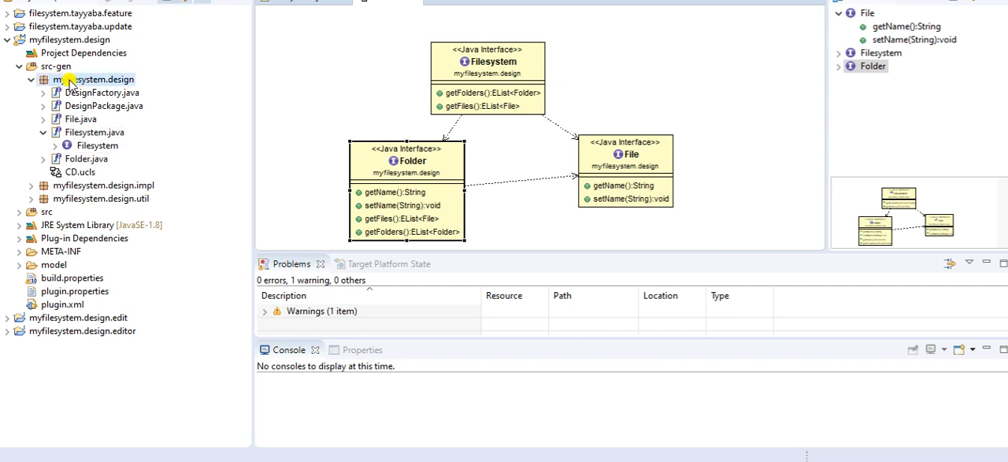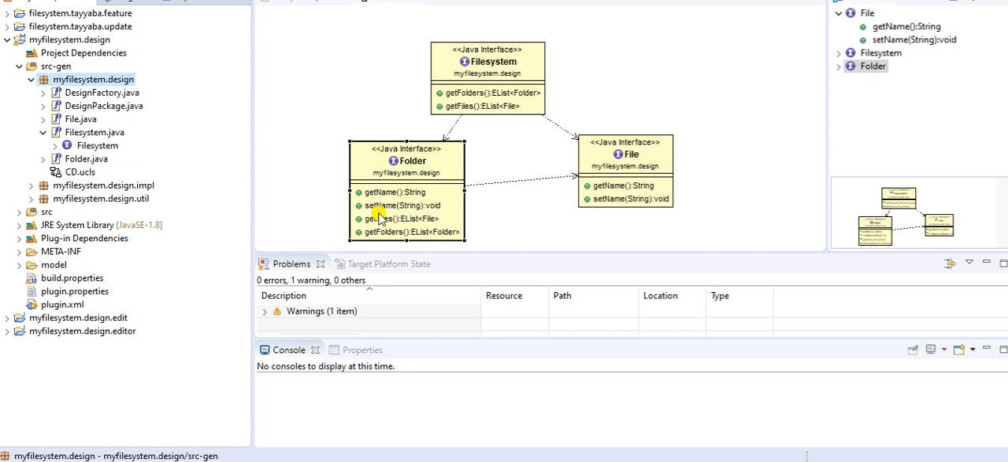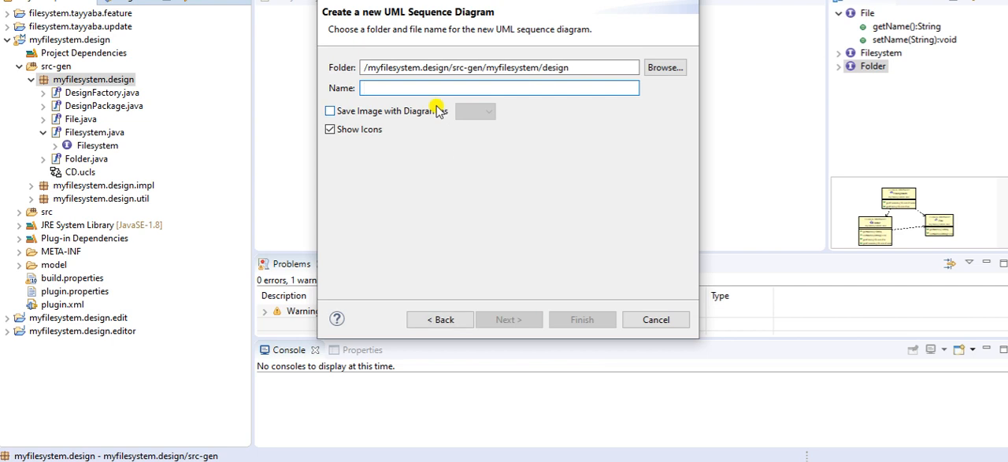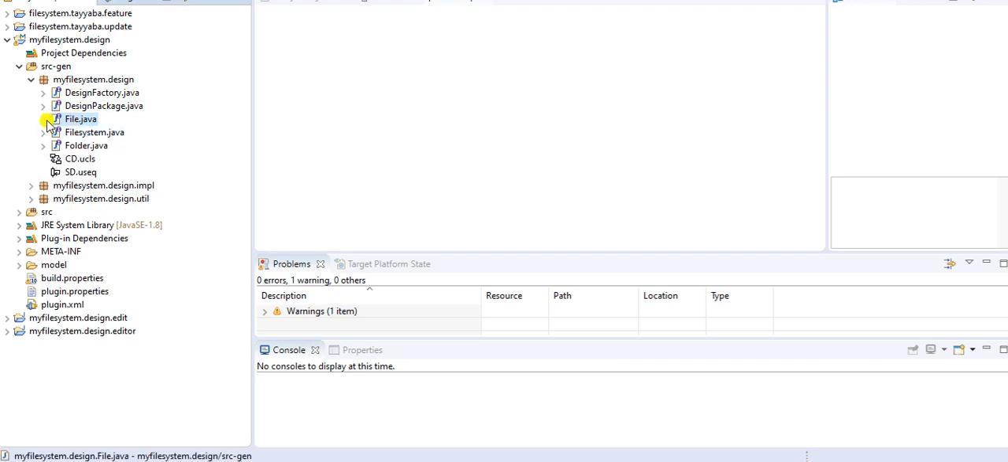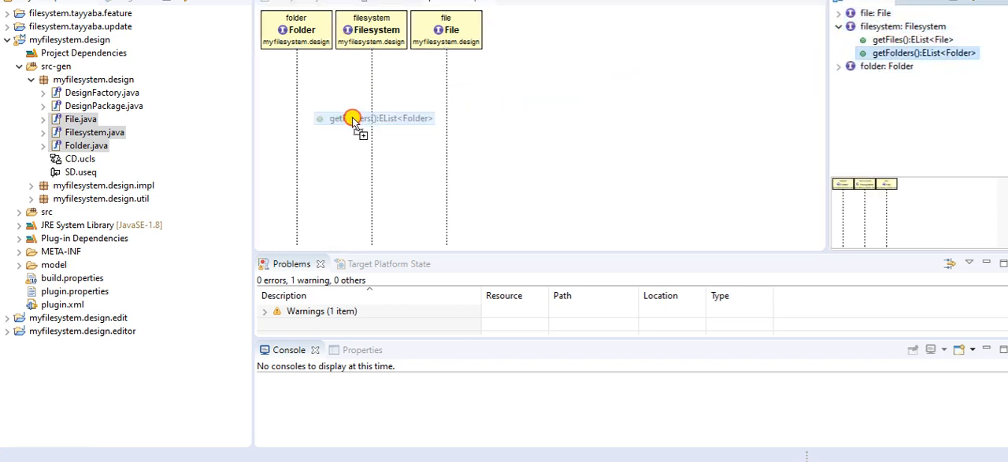Similarly, in order to create the sequence diagram, you have to obtain the license first, and then you will be able to create the sequence diagram. In a similar way, you can create the sequence diagram of objects, methods, messages, operations. That's all.